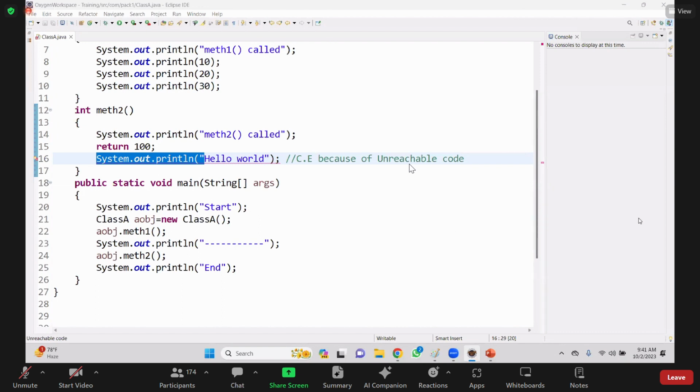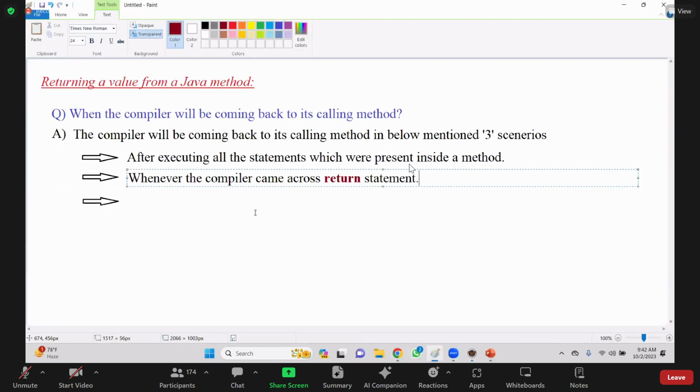So, yes. Okay. Let me just try to write a small point. When the compiler will be coming back to its calling method, it happens in 3 situations. First one, you already know that. What is that first one? After executing all the statements which are present inside a method. We already covered that in our demo classes. Second one is actually a new point which we came to know right now.